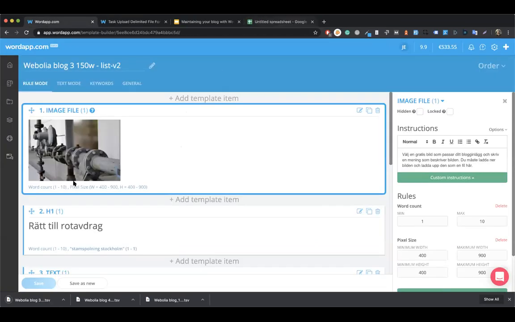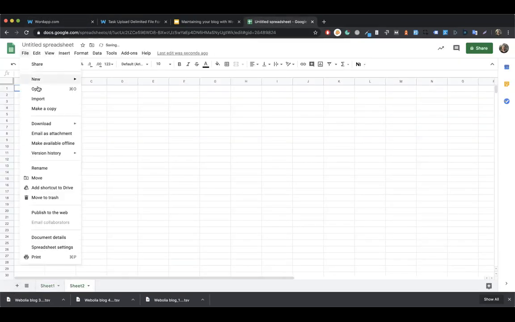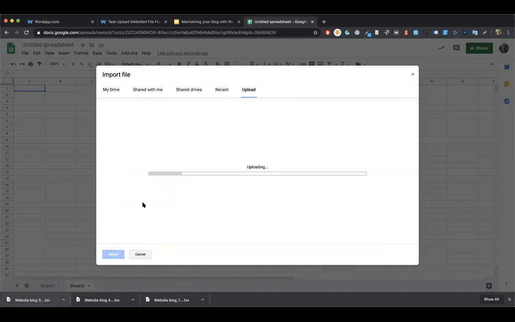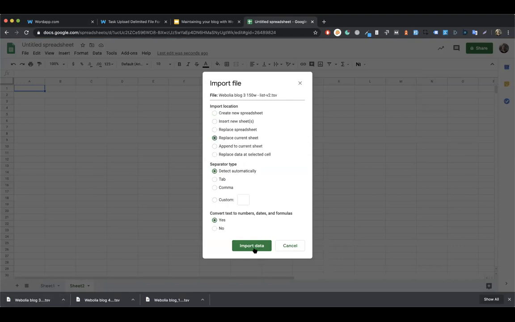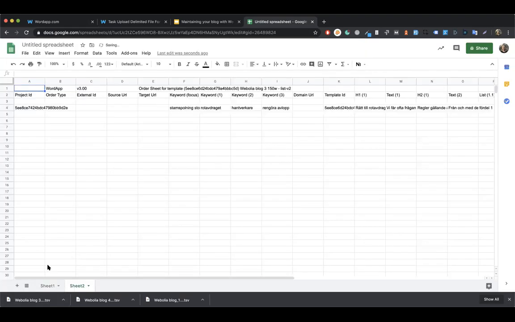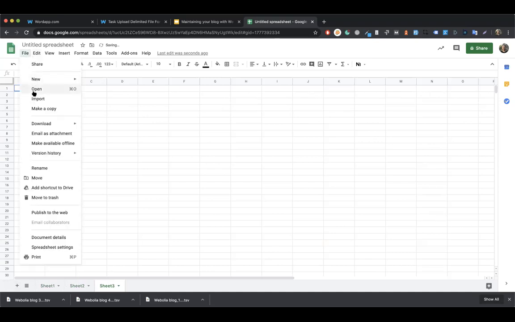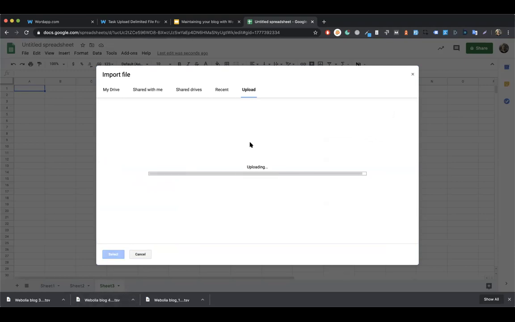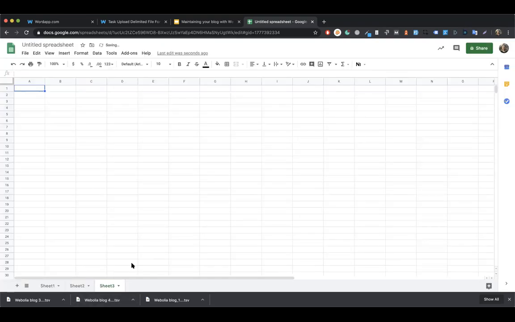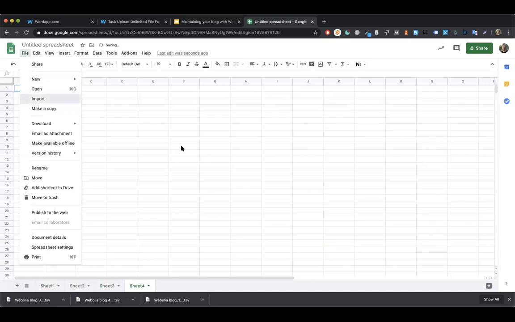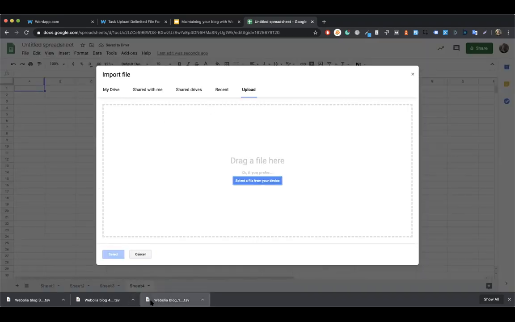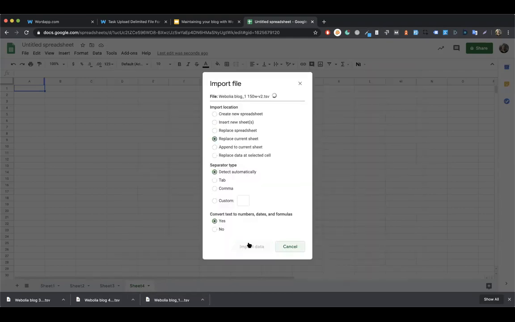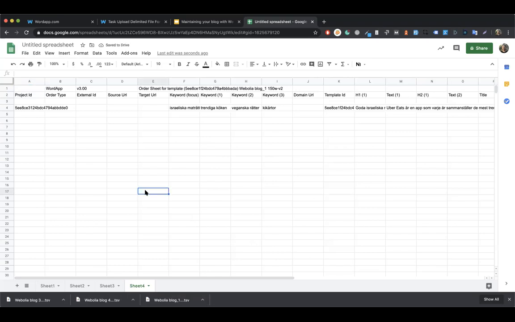Three order sheets. I will just import them here in different tabs. One, two, and three. So we have three order sheets here.